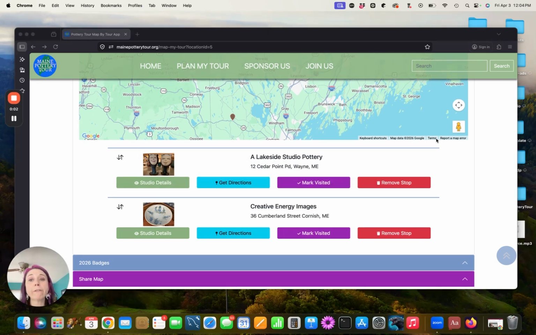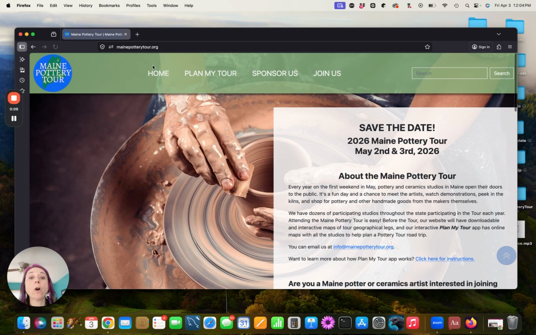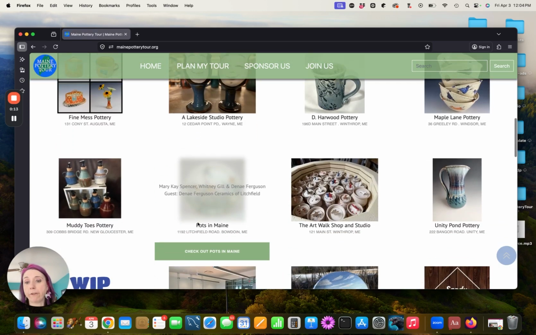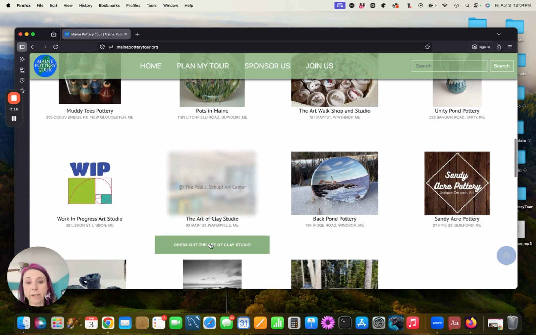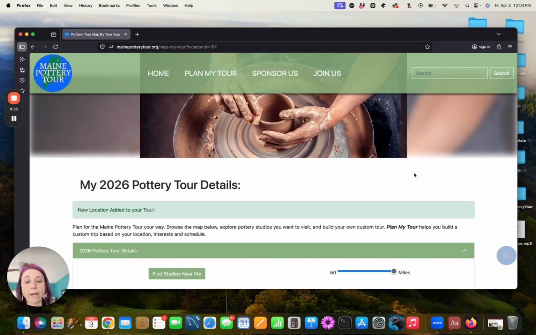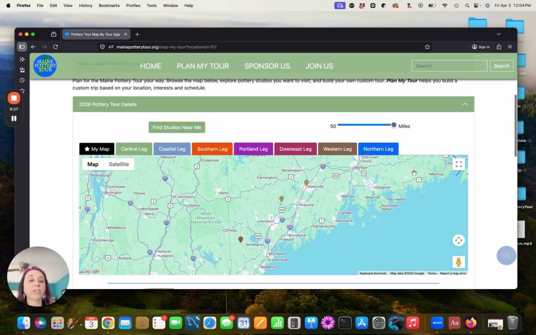I can still find studios on the tour the old-fashioned way, or the way that we've always been able to do so, by going to the home page, by browsing the different legs of the tour, going to see their actual individual pages on the website, and then I can still add to my trip from there as well. So now there's just a few different ways that we can navigate adding the studios to our map.